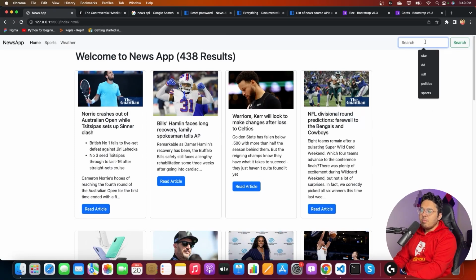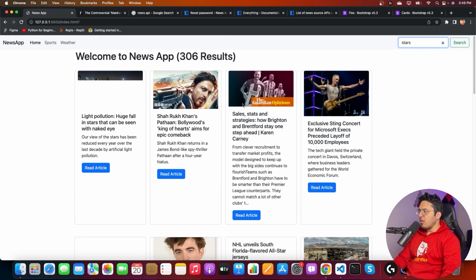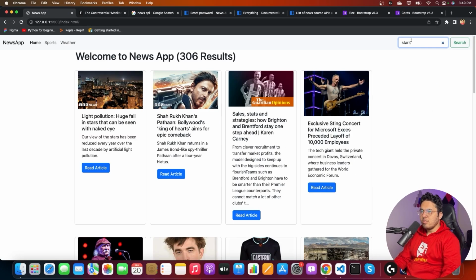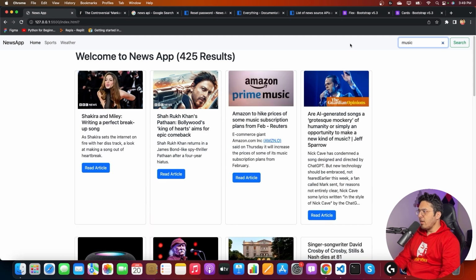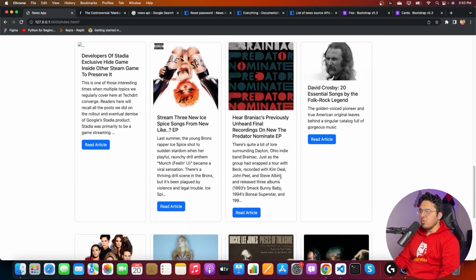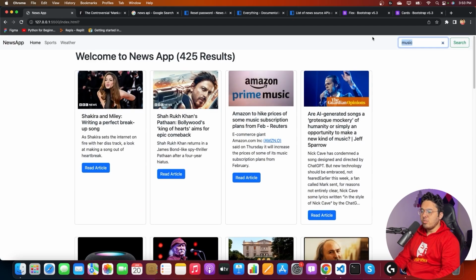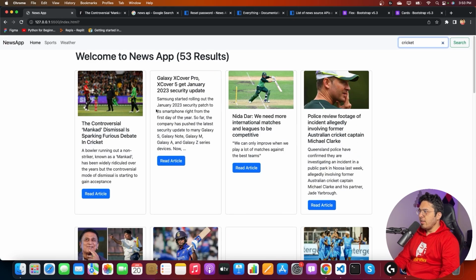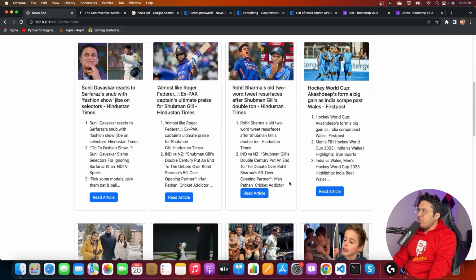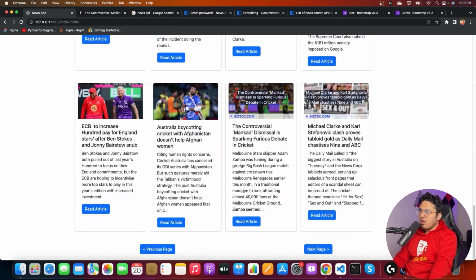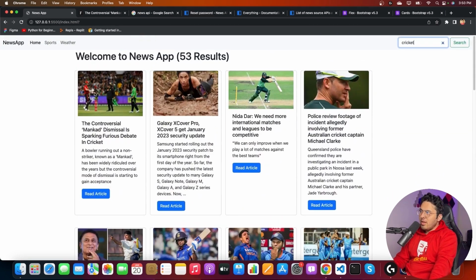Now let's see if I am able to see stars. So I can see all the stars here. What if I say music? Yes, I can see articles related to music. What if I say sports or cricket? I'll see articles related to cricket, which is great, man. I mean, I'm seeing all the articles. It looks pretty good. And now let's go and host it.